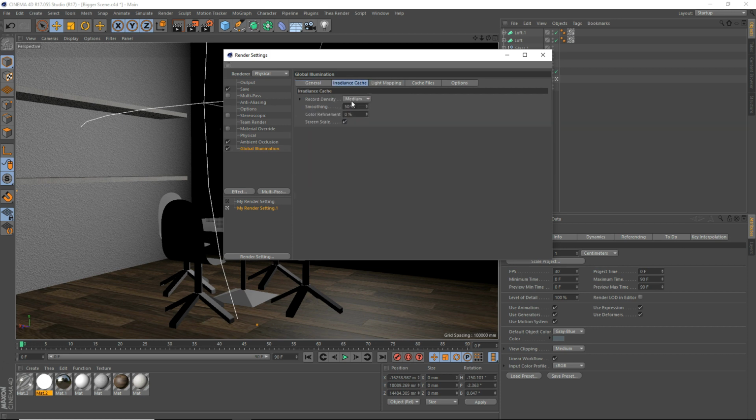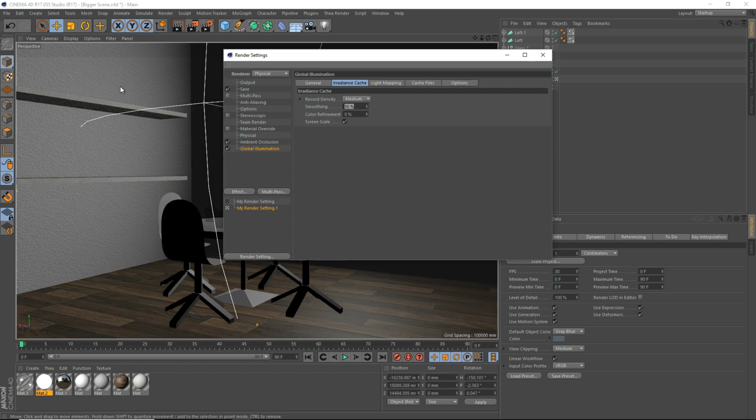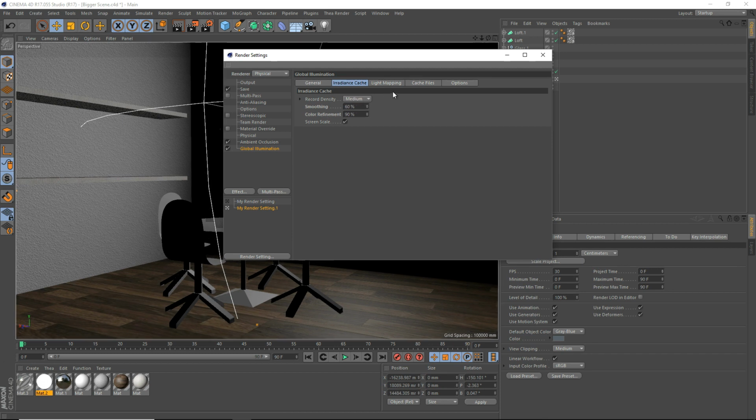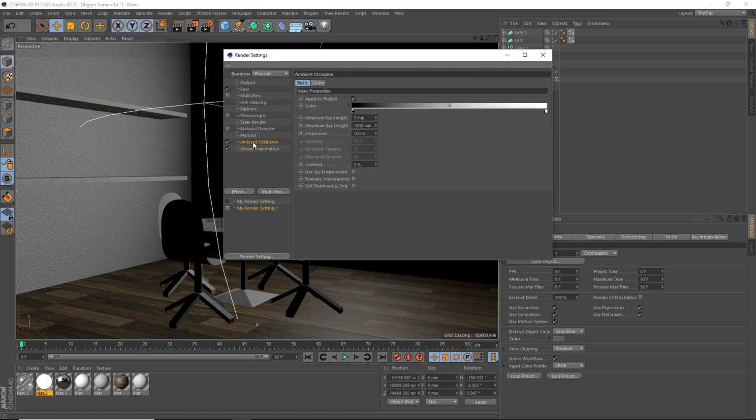Irradiance cache, light mapping. So over here, irradiance cache. Set the smoothing to 60%. The color refinement to 90%. You can bring all this up as well if you want to. I'm just setting some decent values here. And I think we are done. So although that may seem very simple, that's literally it.